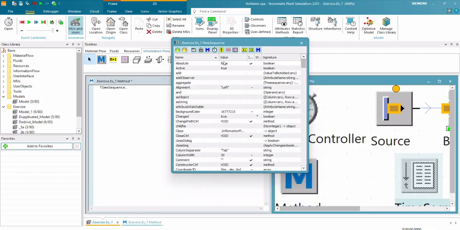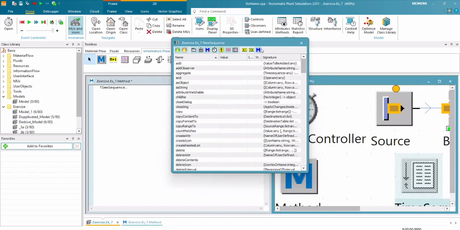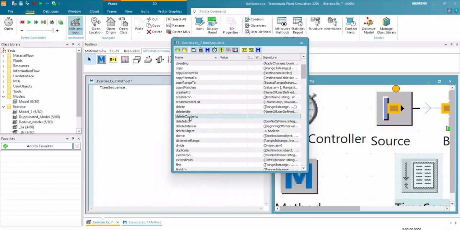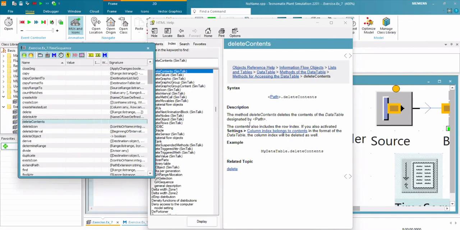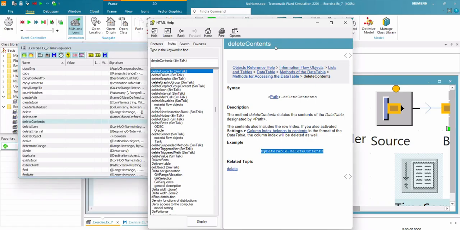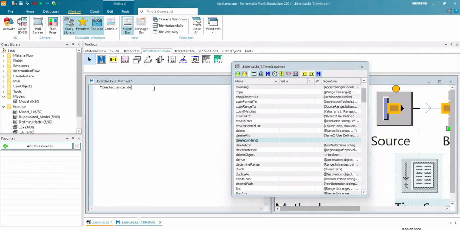Okay, and then here they show attributes and methods, and then hide the attributes and only show me the methods. There is delete. Yep, delete content. Maybe confirm the function by F1, and I read the information: the method delete content deletes the content of the data table of this one. Yeah, this is the function that I want to have. Then here time sequence dot delete content.